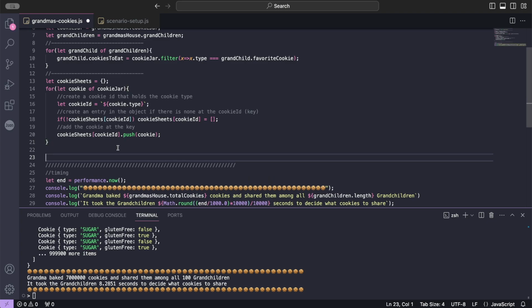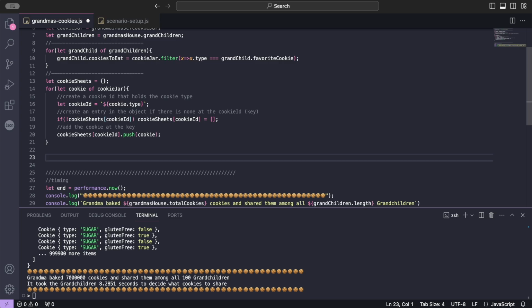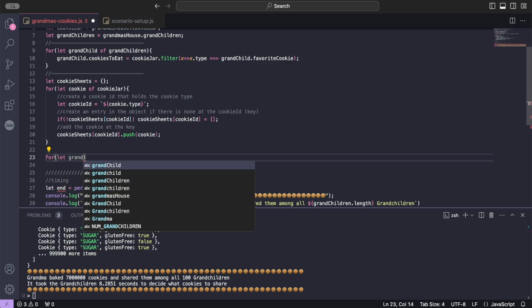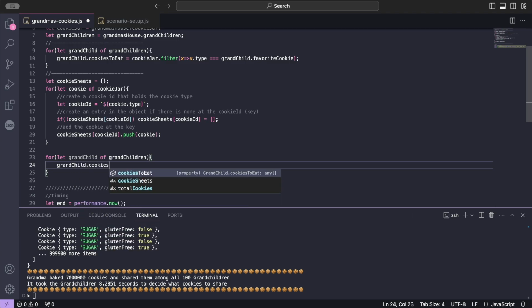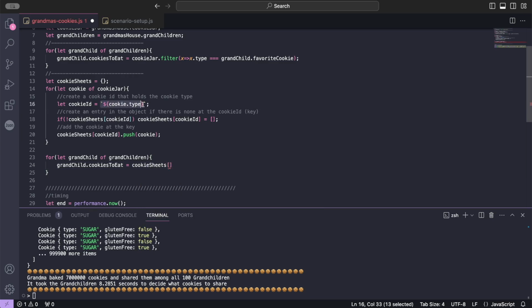And now we've prepped our cookie sheets. Now it's so easy. We don't need to filter in our cookie jar. All we need to do is just grab it straight from our map. So we can iterate through the grandchildren again, and then we can say grandchild.cookiesToEat, same kind of code as up above. Instead of filtering through the cookie jar, we can just look at the cookie sheets at the cookie ID, which we can just copy for now, but we could create a function to reuse that at some point too.